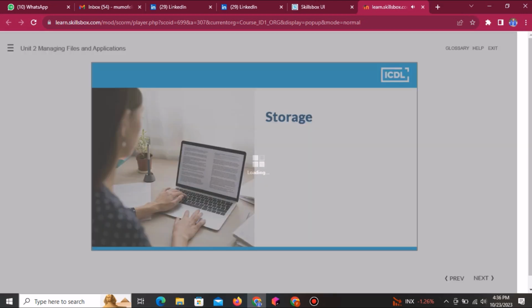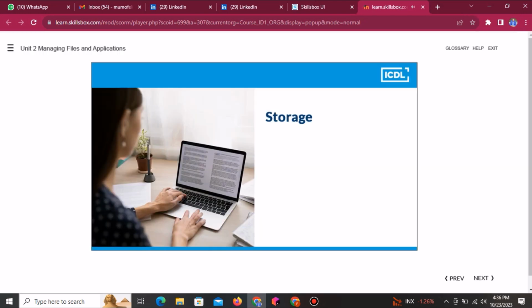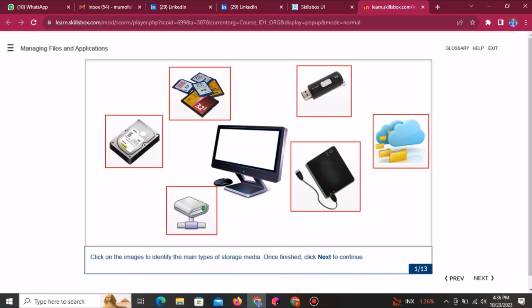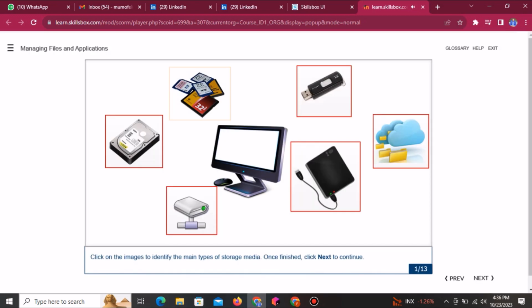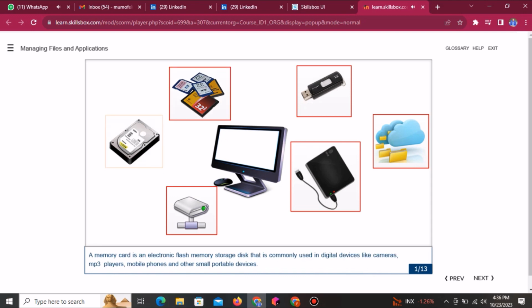Storage. Click on the images to identify the main types of storage media. A memory card is an electronic flash memory storage disk that is commonly used in digital devices like cameras, MP3 players, mobile phones and other small portable devices.